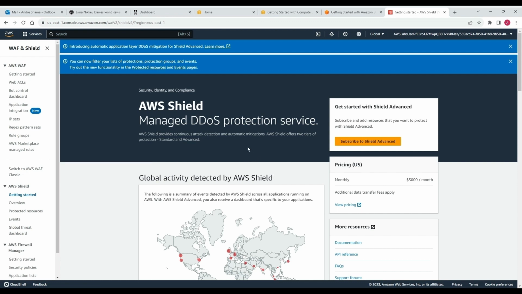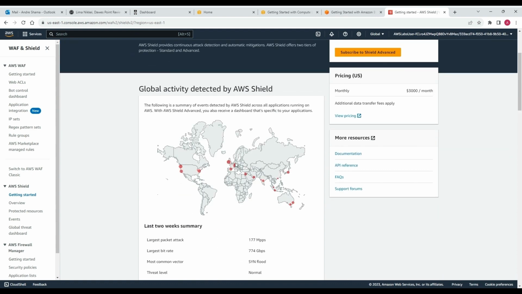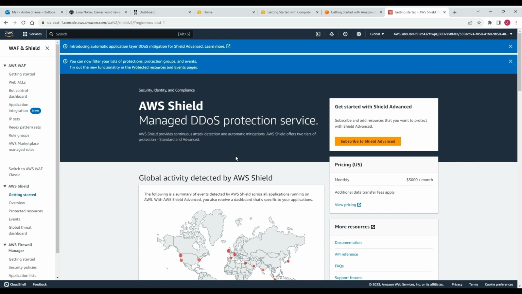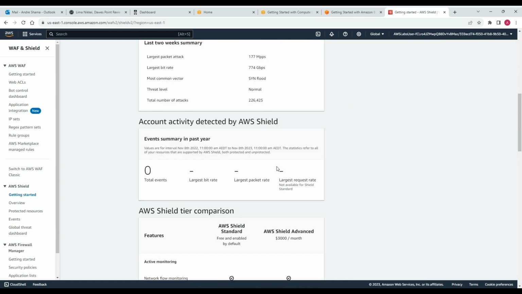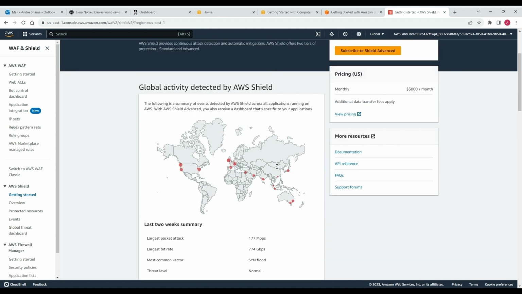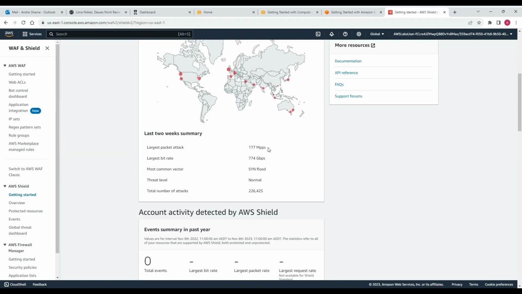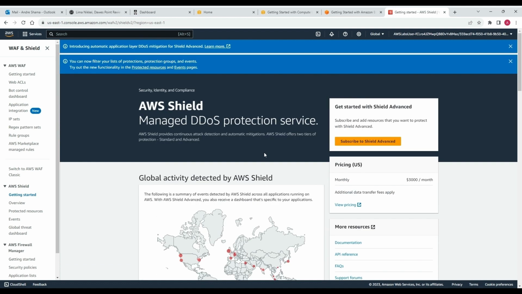Okay, so our last component is AWS Shield. AWS Shield is a managed distributed denial of service protection service that provides continuous attack detection and automatic mitigations. So AWS Shield offers 2 tiers of protection. The first one being standard, which is free and enabled by default, as you can see. And the second tier is advanced, which an organization must subscribe to, which costs 3,000 USD per month.